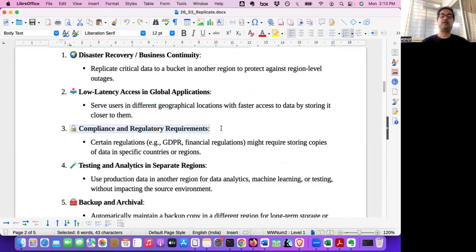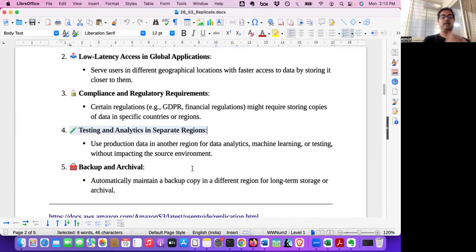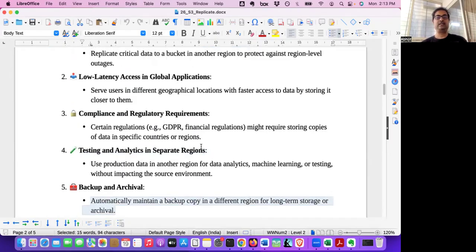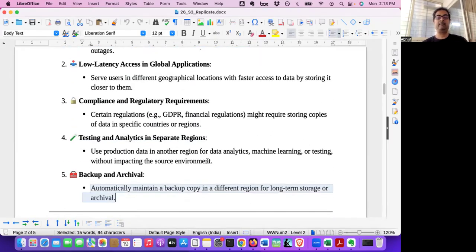Then compliance and regulatory requirements. It can be GDPR, financial regulation, or government regulation, where you have to keep a copy in a specific region, a specific country. Then it can be for testing and analytics purposes. Maybe my customer is in the US region, and I don't want to goof up production statistics while doing some testing. I will keep a bucket in the India region and do testing, analytics, etc. So that test data is separated. Backup and archival you can also keep for backup purposes.